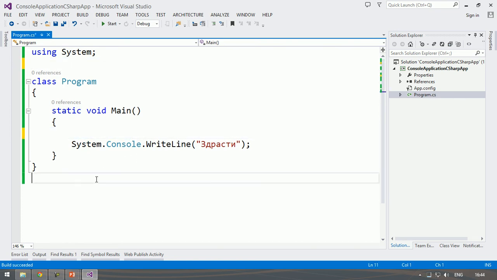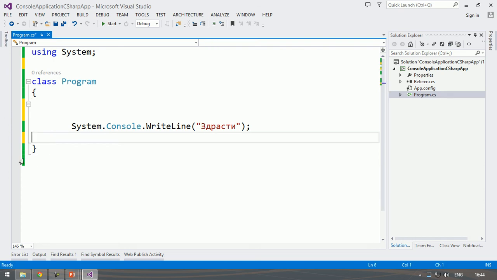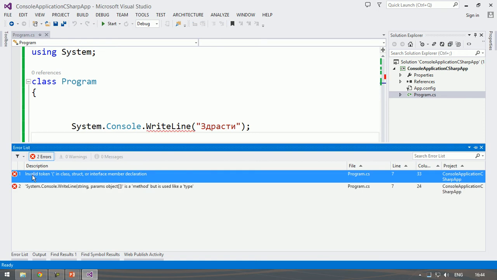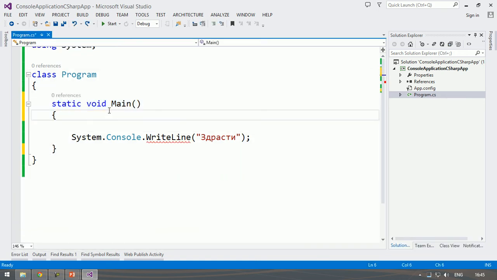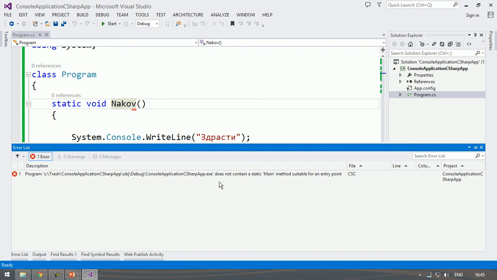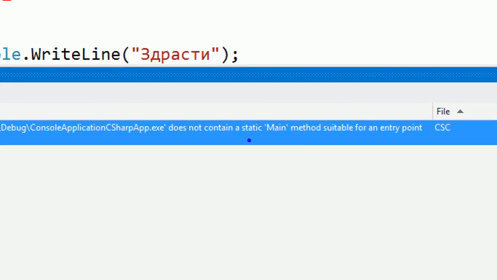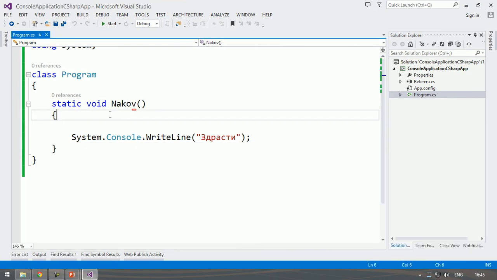Let's play a little bit more. What happens if we have a class with comments? It's not allowed, apparently. What do we have if we put some other name here? Nakov. It says, I need a static method main. We don't have static main method, so just remember, you need static void main.